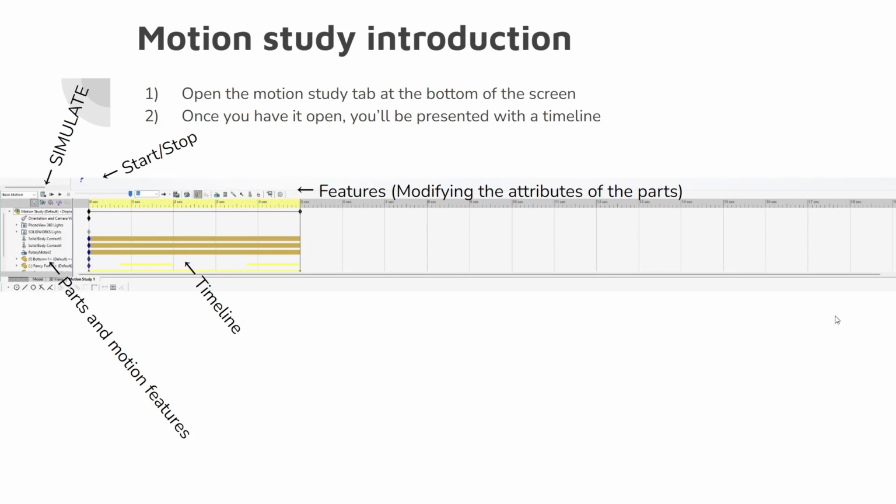So, how is motion study made? At the bottom, there's a motion studies tab. You open it. You have the timeline, the parts and features, the motion features. Click this to start simulating.